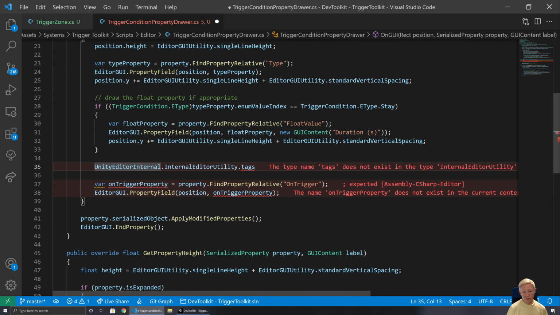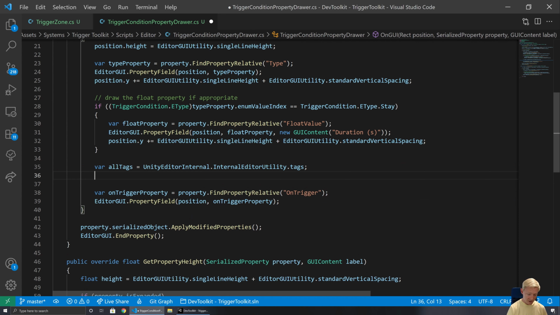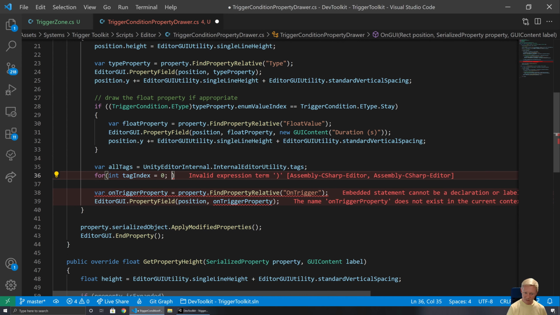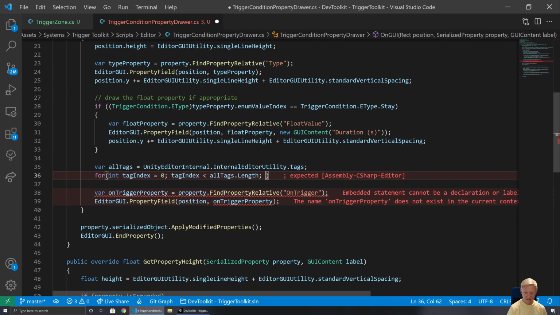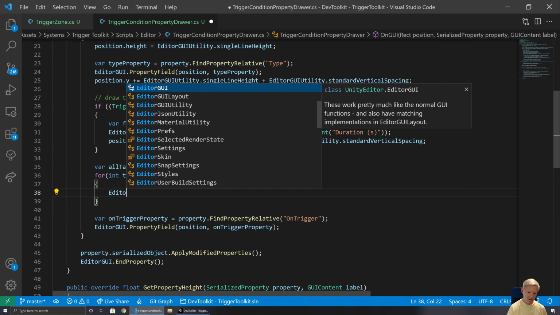So we can output each one of those tags. So all tags. I want to output a checkbox for each one of those. So for int tagIndex, I'm intentionally using an integer here and doing a classic for loop. We'll see why in a moment. The main reason is because there's multiple lists that I'll be accessing. So tagIndex < allTags.Length, plus plus tagIndex. And then for each one of these, I want to draw a checkbox. So EditorGUI.